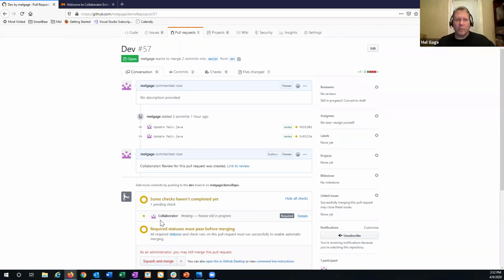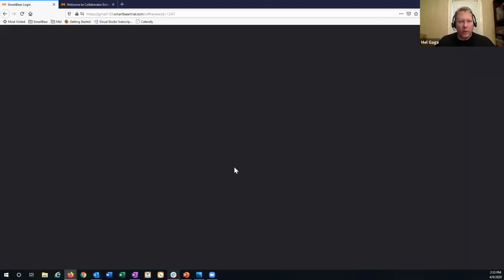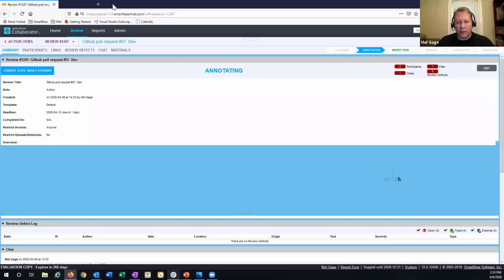So GitLab is keeping track of what's going on, or pardon me, GitHub. GitLab works the same way. It's keeping track of what's going on in my workflow. And we'll see here that I actually have a requirement for my code review. So with my GitHub settings, I can use Collaborator as a gate to say, I can't merge this code until my review is done. So it makes sure that you're getting those reviews done and ensuring that quality. We get a link directly to the review, and we can click on that, and it'll take us directly into the review.